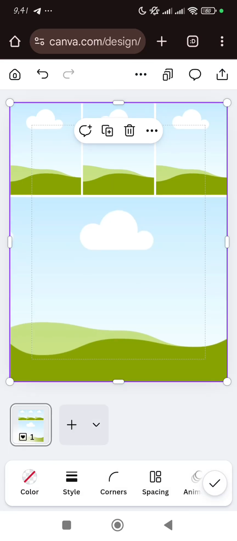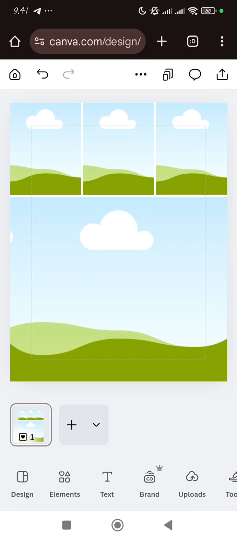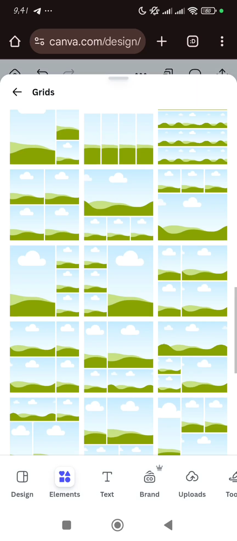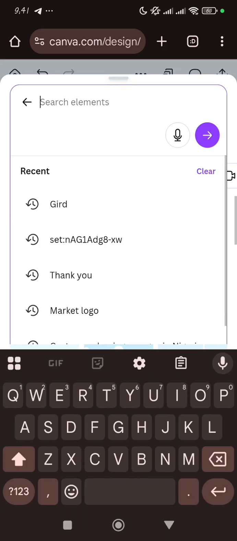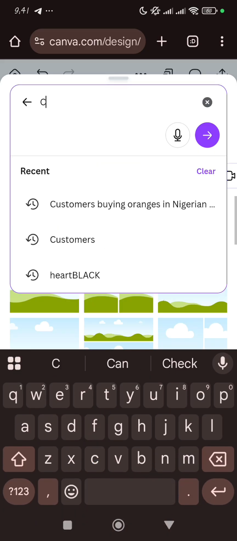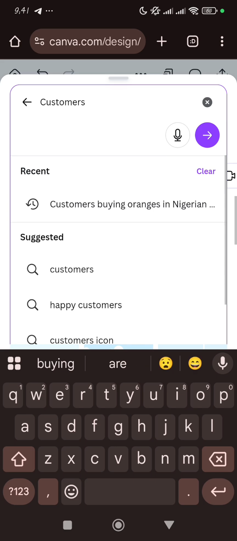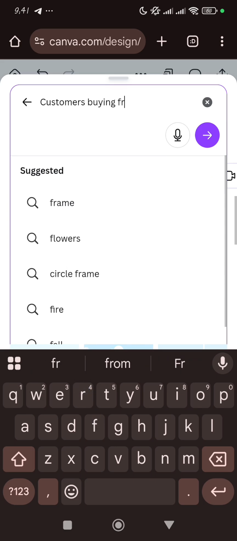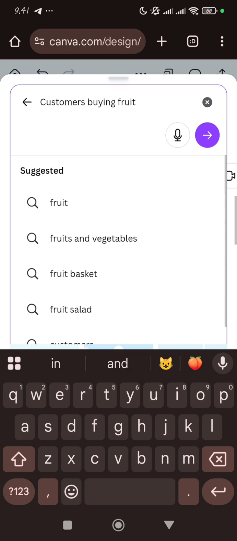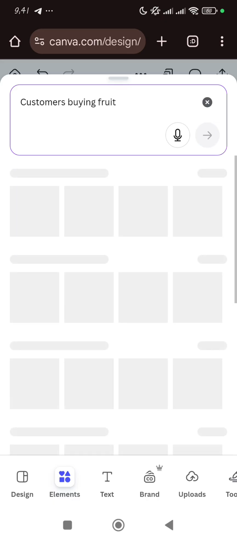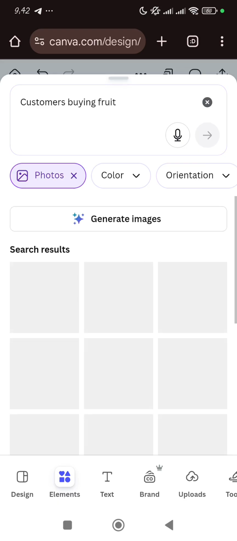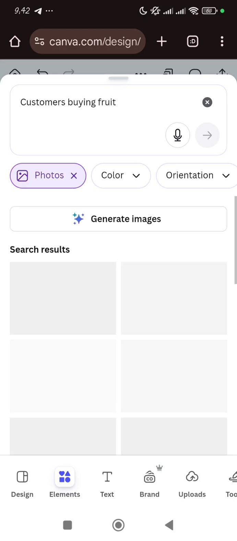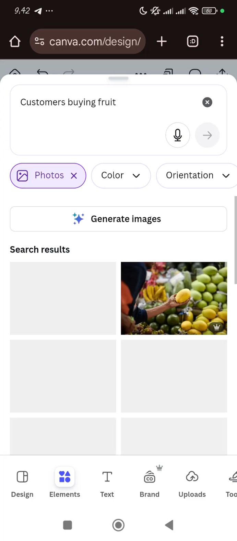So this is it. So I'll have some pictures. So let me just go back to elements, and search for customers buying fruits. So let me use that. But be a teacher, look for, search for what is related to your field, to your niche. So I'll go to photos here. So let's see. So I'm a fruit seller today. That's what I am today.